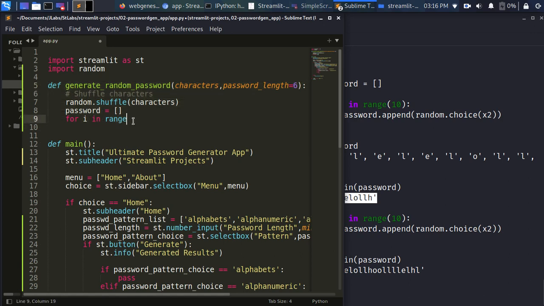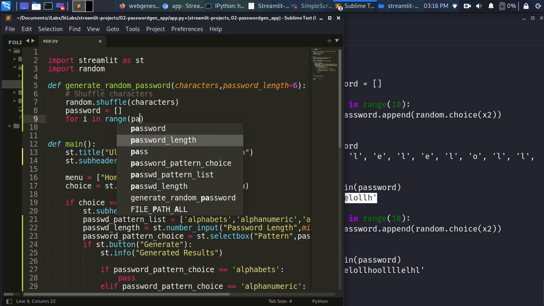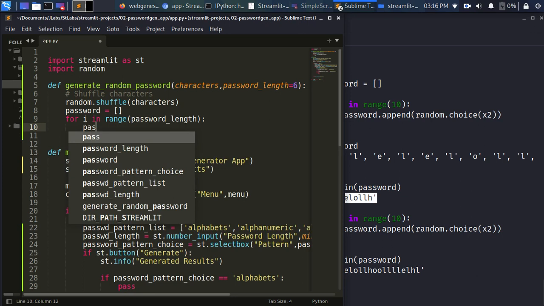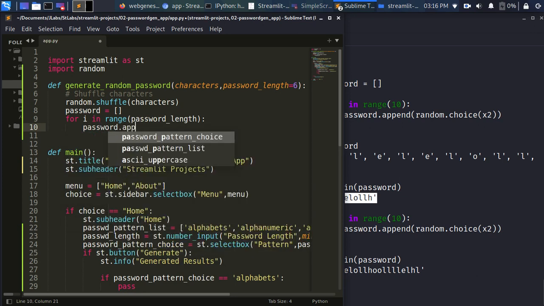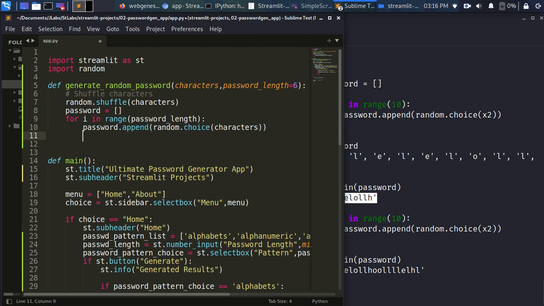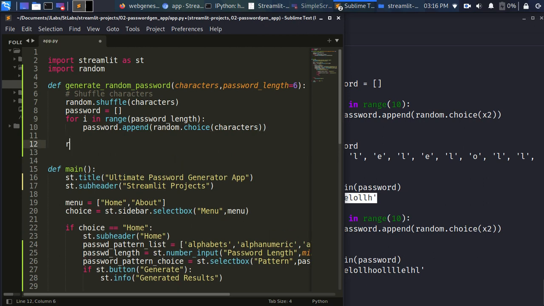Okay, so range. The range is going to be the number of the password length. Then I'm going to append that result. So let's go to password dot append, then random dot choice. I'm going to pass in my characters. Right, perfect. Then that is all. So after that, I can now return the result. So let's return the result as, let's say, dot join, pass in my password. Right, something very simple. This is a simple function we are using to help us generate a password.